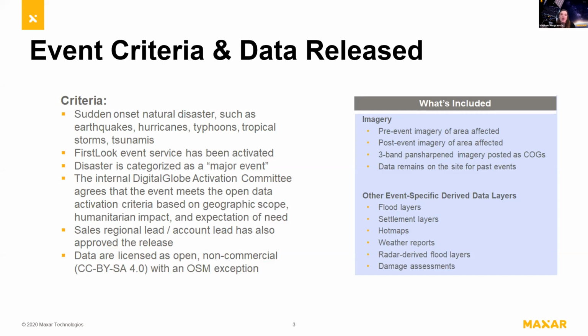Once an event has been activated for, we begin looking for satellite imagery over the affected area. At a minimum for every event, we will release pre and post-event satellite imagery. This imagery will be delivered as 3-band pan-sharpened imagery with some other post-processing applied to provide the clearest image to those that are downloading the data. It will also be posted as cloud-optimized geotiffs to make it easier for those that are utilizing the data to download. The data remains on the site in perpetuity. So if you're interested in doing analysis, looking back at earthquakes, hurricanes, wildfires, those sorts of events over the past few years, you can go and look at all of the past events on the site and do that analysis.